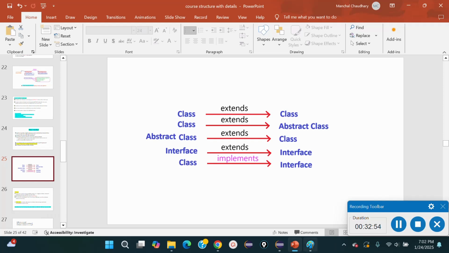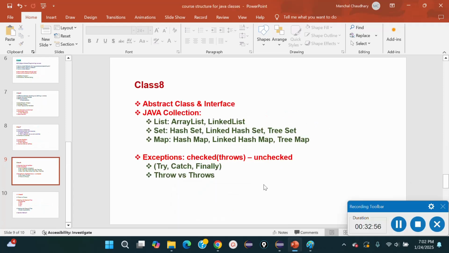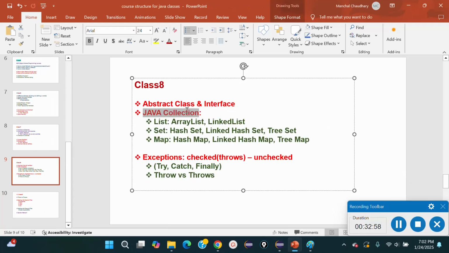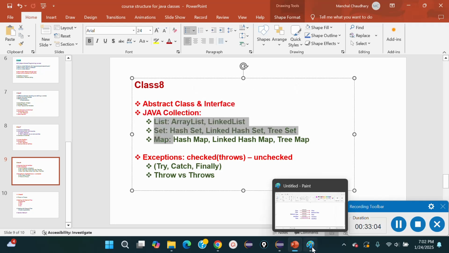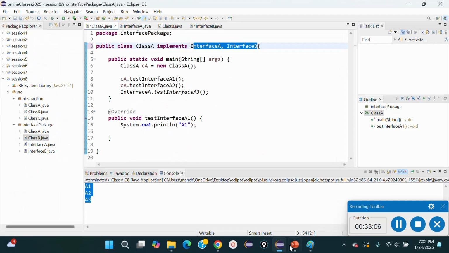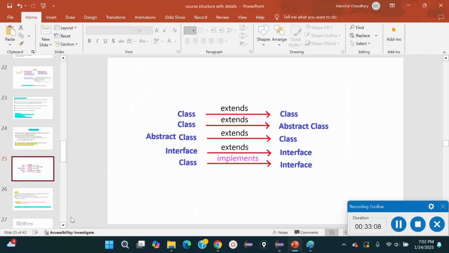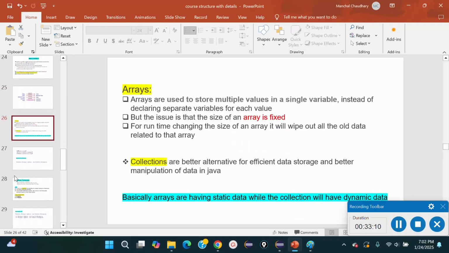Right. Now let's come to the next topic. So what do we have next? Next is Java collections. Collections are holding list, set, and map. Right? List, set, and map. What do we have next here? Let's go to the slide.